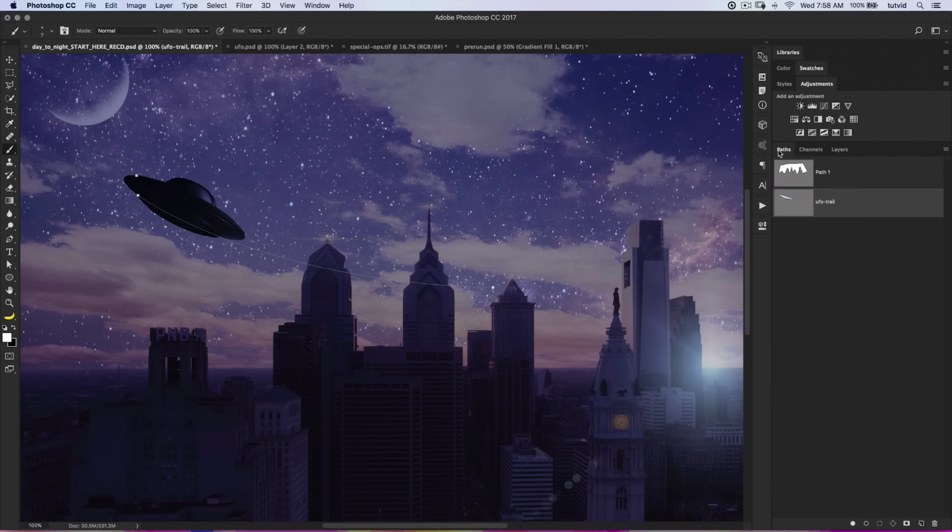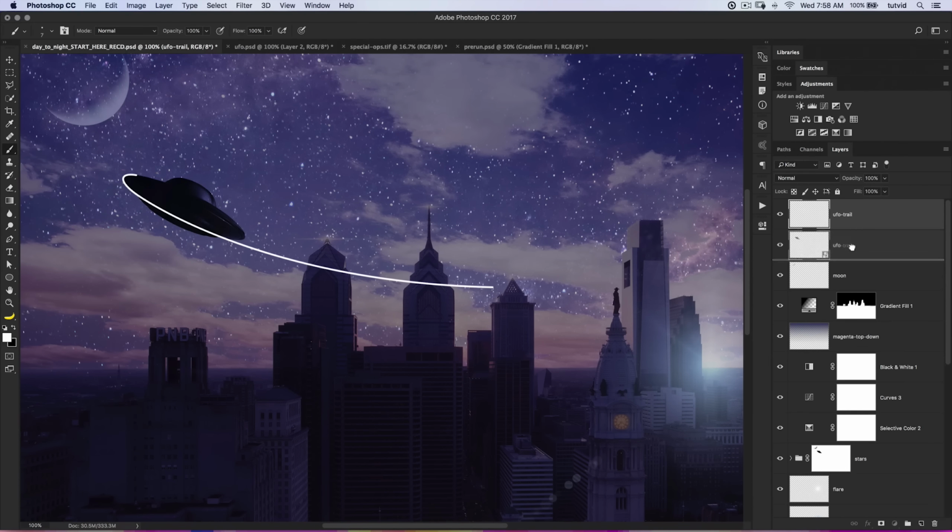I'm going to go back to my paths panel. There's UFO trail. I'm going to right-click and choose stroke path. I'm going to stroke it with the brush tool. Remember, we just did all those settings. We set it to 7 pixels, 100% hardness. Great. Hit OK, and voila. There we go. We have this nice sort of path coming off of our UFO. If we drag UFO trail beneath the UFO, you can see the majority of it.